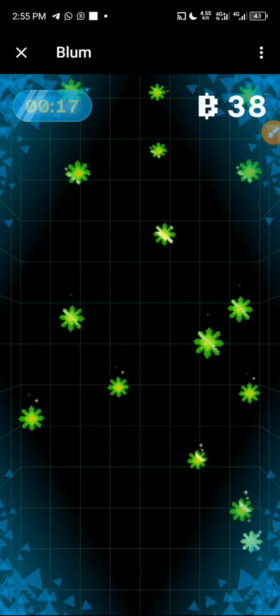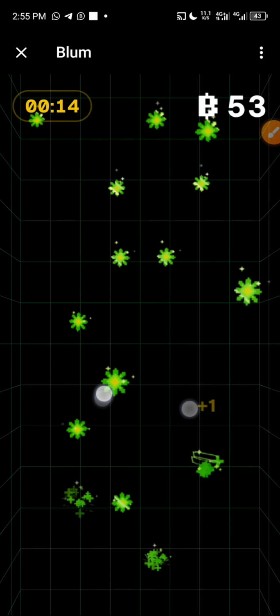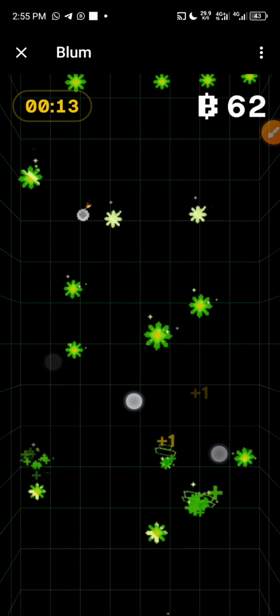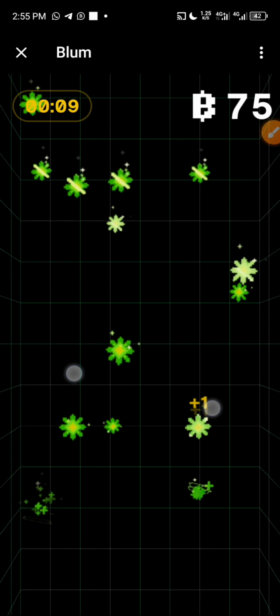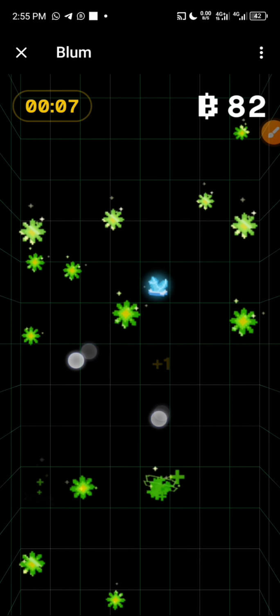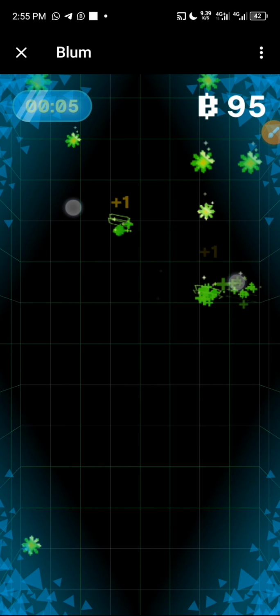So I've tapped the ice. You can see it has stopped. So I just have to be tapping on the grass. You can see this missile, don't click on it, or this bomb. Don't click on the bomb, or else all that you have gathered will be lost. You can see it has stopped, so I'm just going to tap.